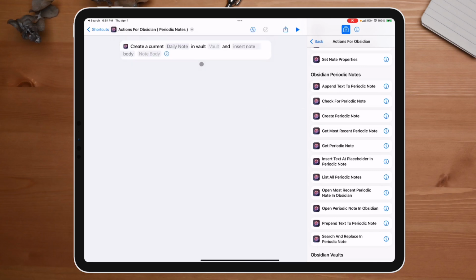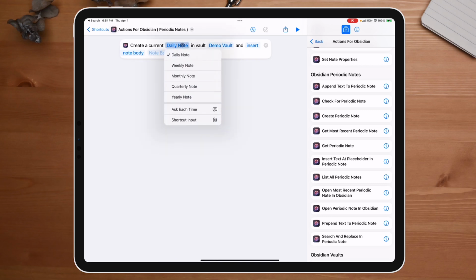Now, the cool thing about this one is a lot of this information is already filled out for you. As you can see, I can say, okay, daily note. It's already going to give me my vault. If you wanted to do something else, you could do daily note, weekly, monthly, quarterly, or yearly. Or you can do X each time. It's up to you. All right.